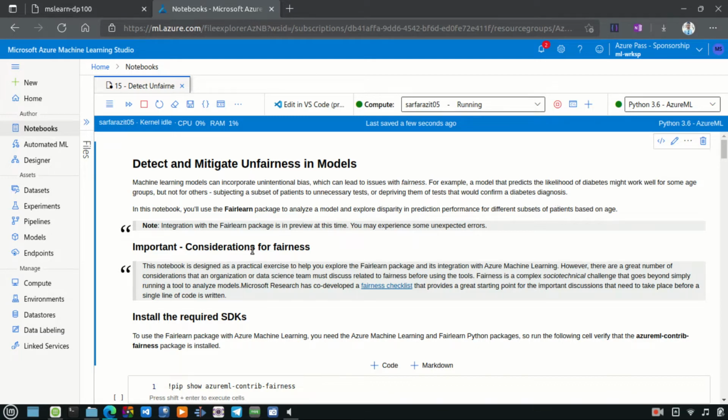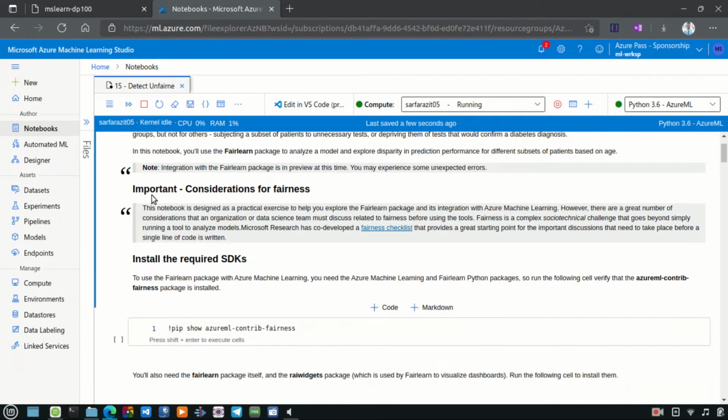In this notebook, you will learn to use the FairLearn package to analyze a model and explore disparity in prediction performance for different subsets of patients based on each feature. So this FairLearn package will be used to explore disparity in prediction performance. And integration with the fairness package is in preview at this time. You may experience some unexpected errors. Okay, that's one warning given here.